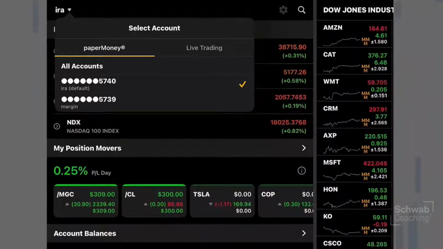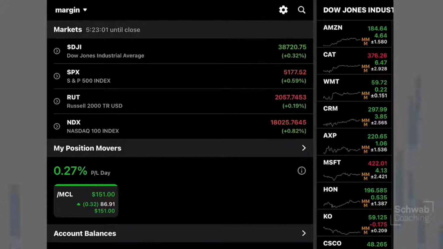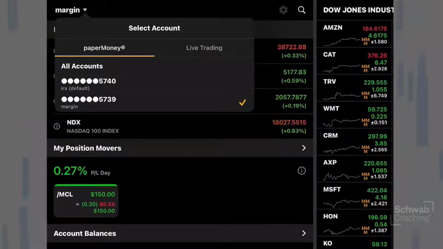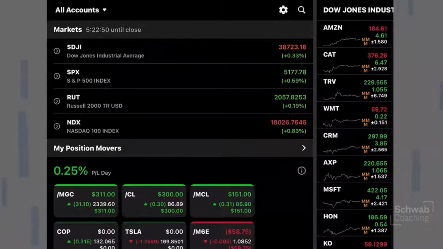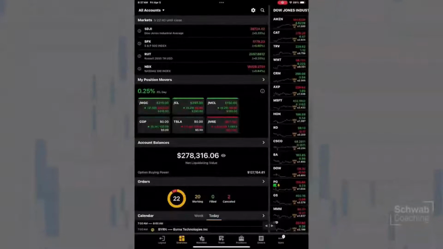If we wanted to just be in the margin account, I could click on margin, and now it's going to show the margin account. Okay. Now, if I clicked on that margin, say I want to see all accounts in the paper money, I'm going to click on all accounts, and it's just going to bring in aggregate both accounts together. So when you're using this for the first time, feel free to just practice it in paper. That's why we have it.